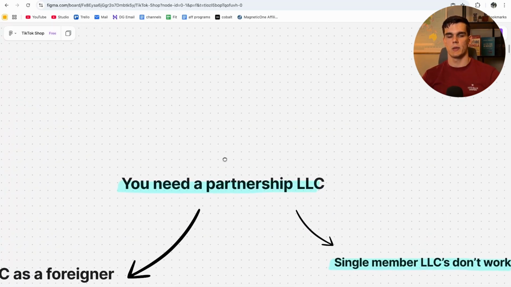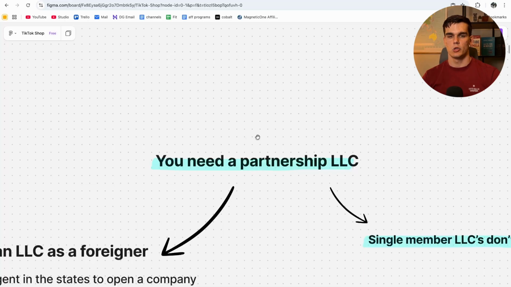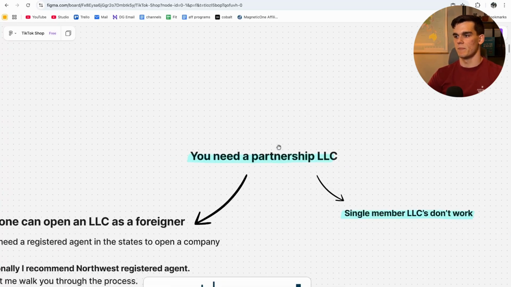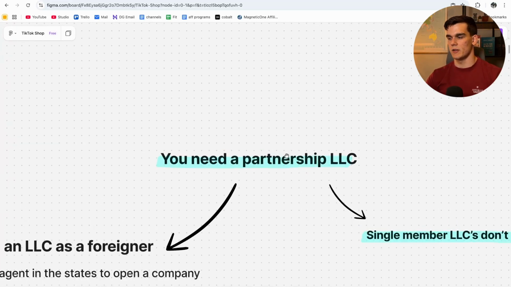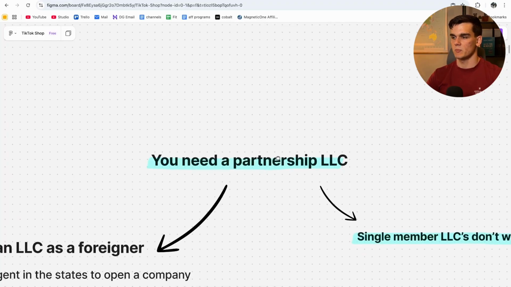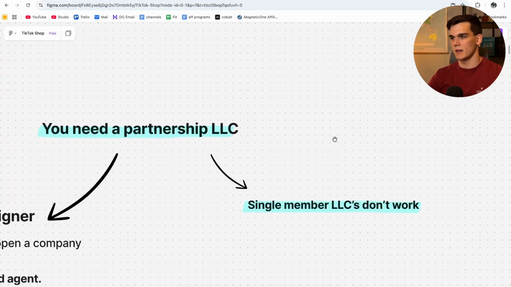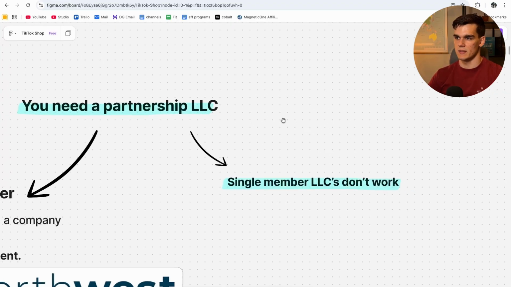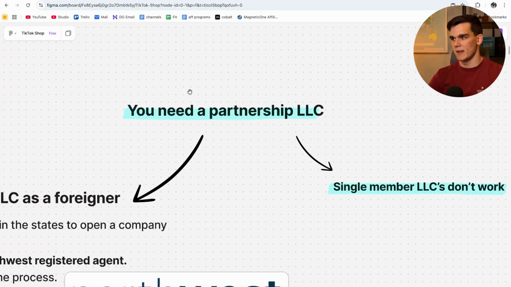Alright, so let's start with the business entity, and TikTok Shop requires you to have a US business entity. And for this, we need a partnership LLC, which essentially means your company has more than one member, so at least 2 members. Single member LLCs don't work, and they would require an SSN number for the account creation and tax forms, but with a partnership, this can be done through your EIN number.